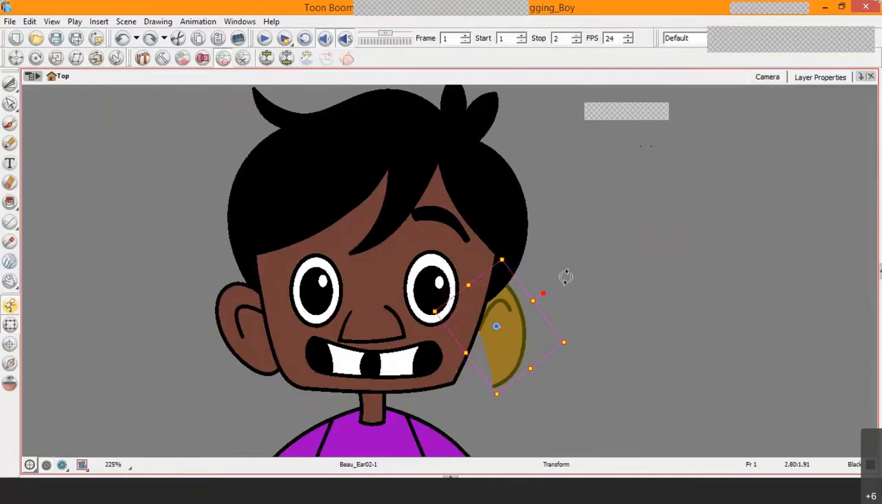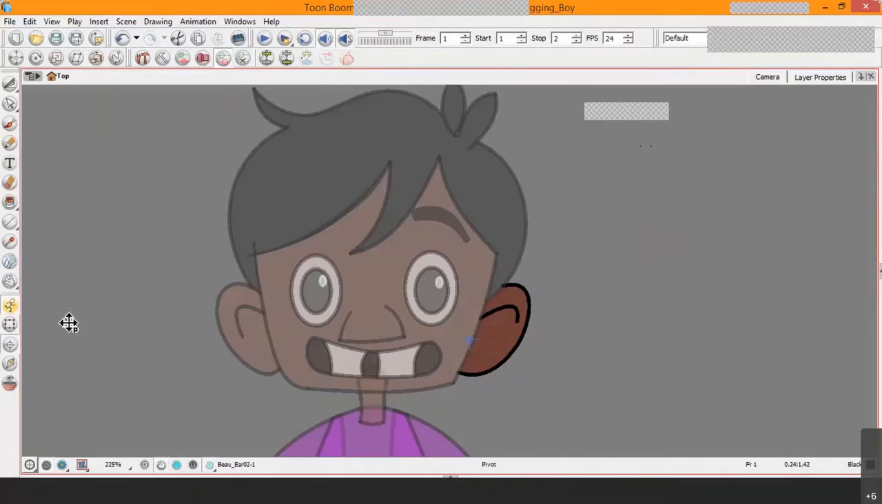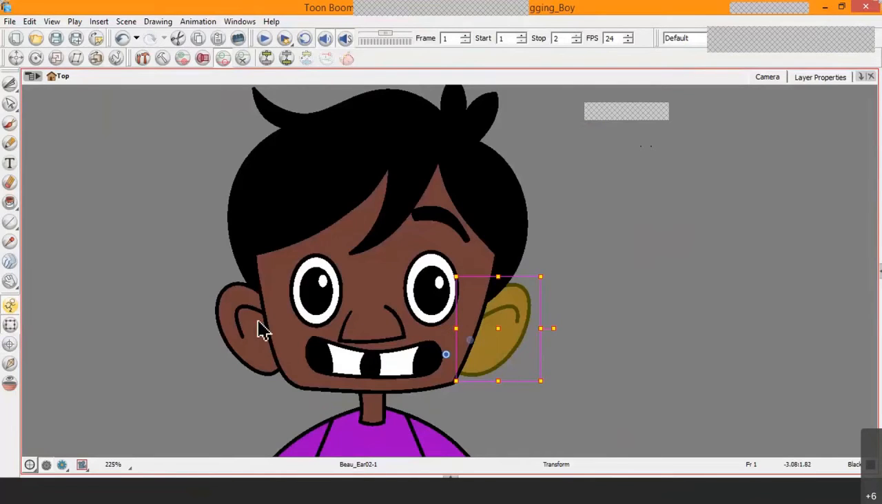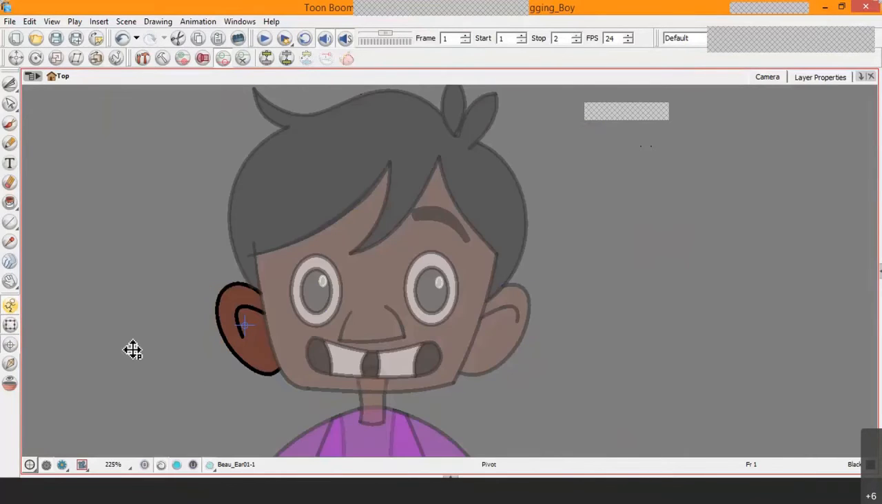The ears, I don't think we'll be rotating the ears, but we can maybe move it right here. Let's set the pivot position for the ears right here. We're not going to do any rotation with the ears, but we're just setting it right.